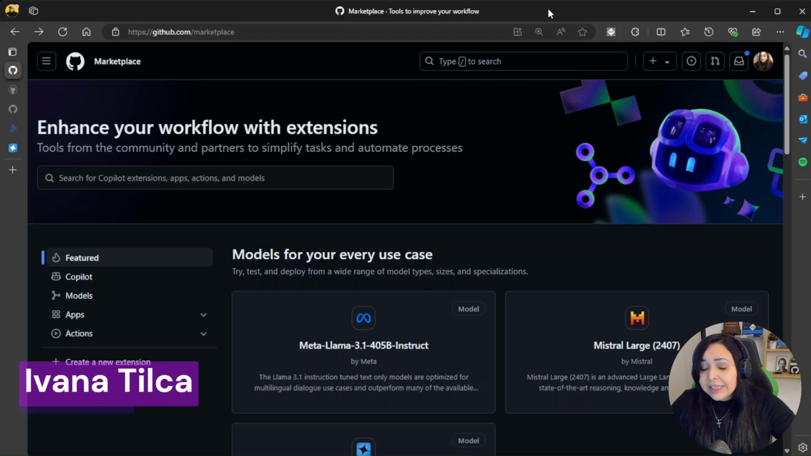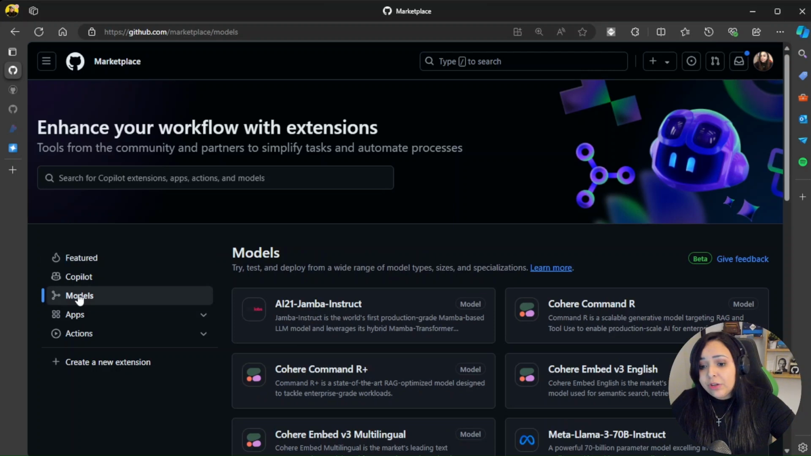So we have models in GitHub Marketplace. As you can see in here, there is a new option called models. This is still beta, so you need to request access if you want to use them.